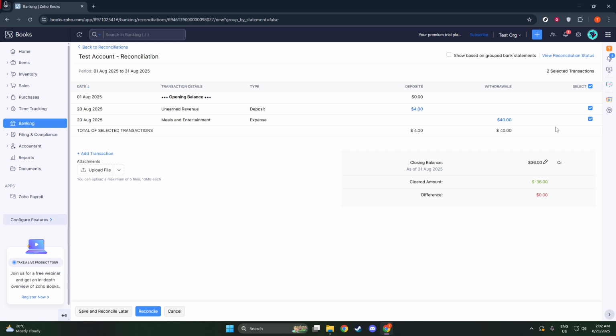Once you've matched all your transactions, the goal is to balance the reconciliation. To achieve this, ensure that the cleared amount exactly matches your closing balance, effectively making the difference 0. If you need to make any adjustments, you can simply click the small edit icon next to the closing balance and modify the figure accordingly.